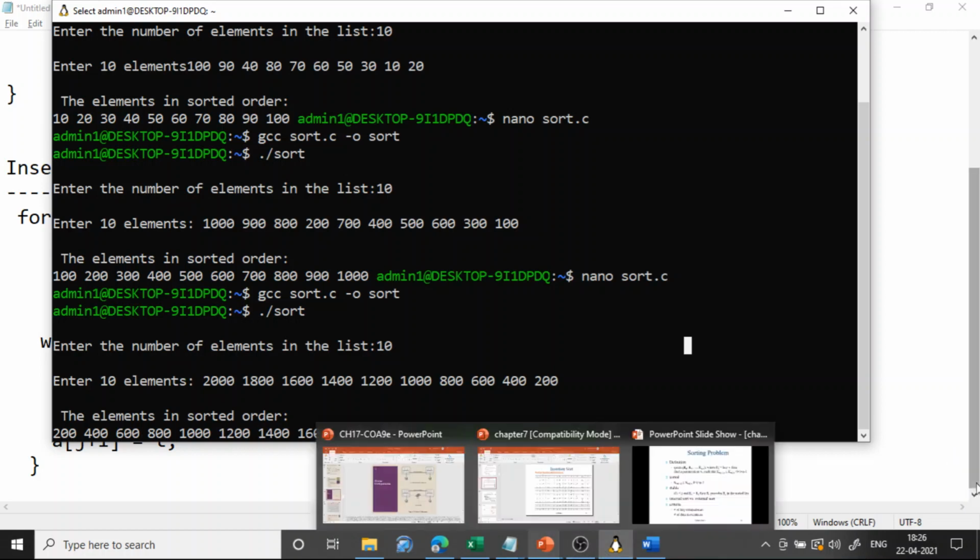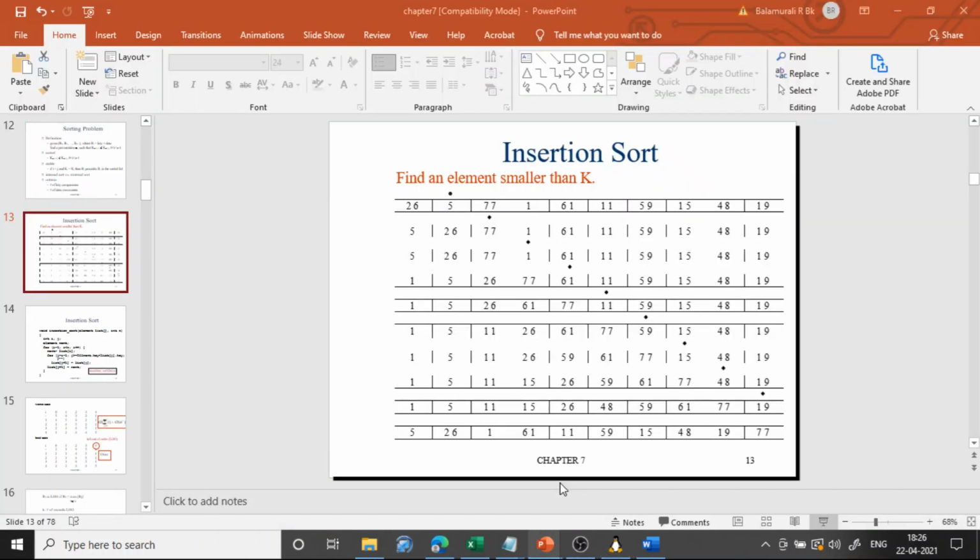So here is one example given in this slide. It is similar to whatever we have discussed. This is the list which we want to sort. Initially you see 5, I mean 26, we are not touching. 5 is compared with 26. As it is greater, it is copied here. First it is copied and then it is replaced. These middle internal steps are not shown here.